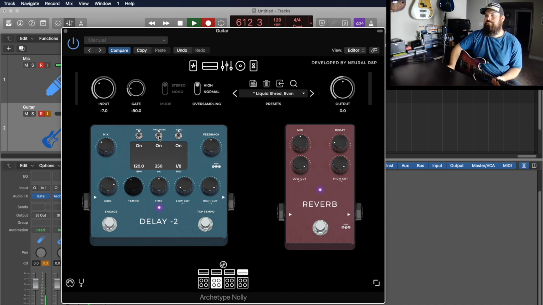As soon as I opened up the version 2.0, it just sounded noticeably better in my opinion. So if you own the Archetype Nolly plugin, absolutely update to version 2.0. It doesn't take anything away from what you had before. It only adds and makes it sound even better.